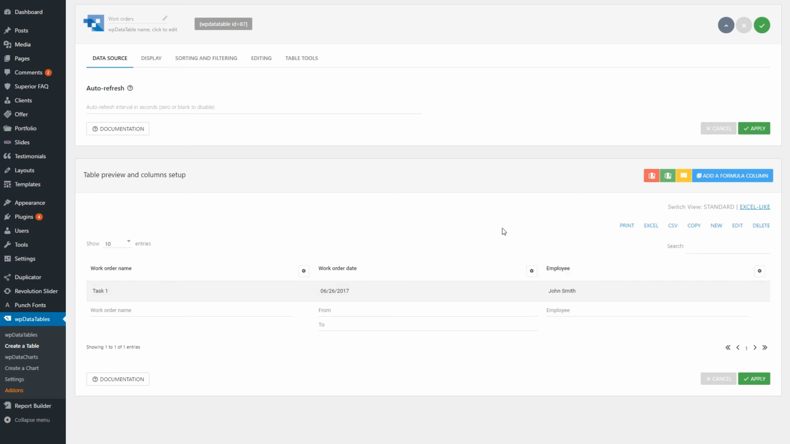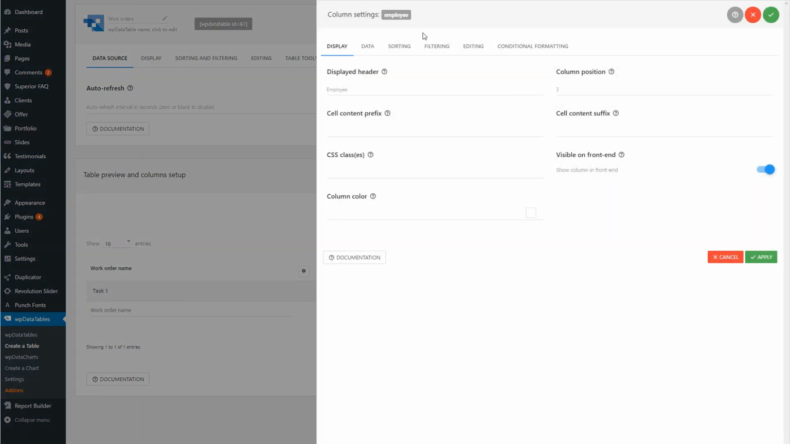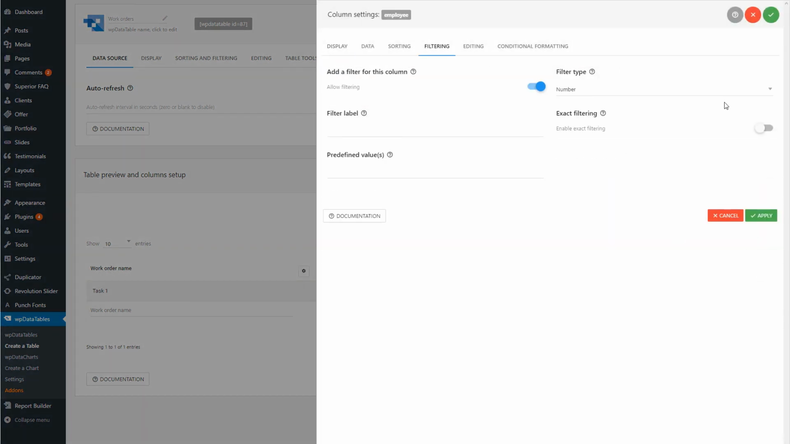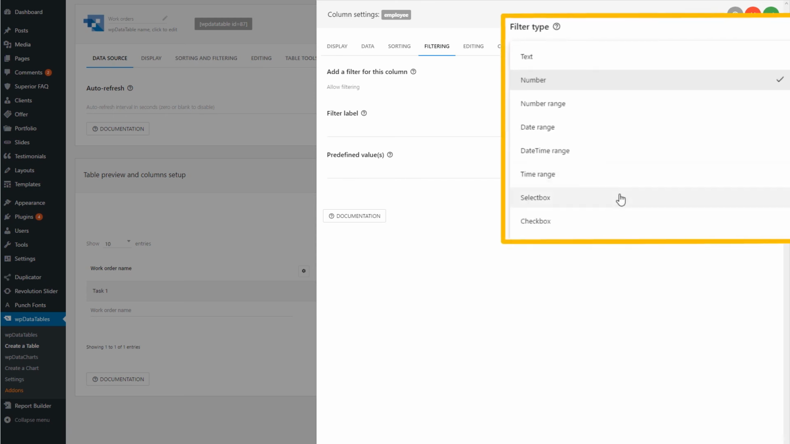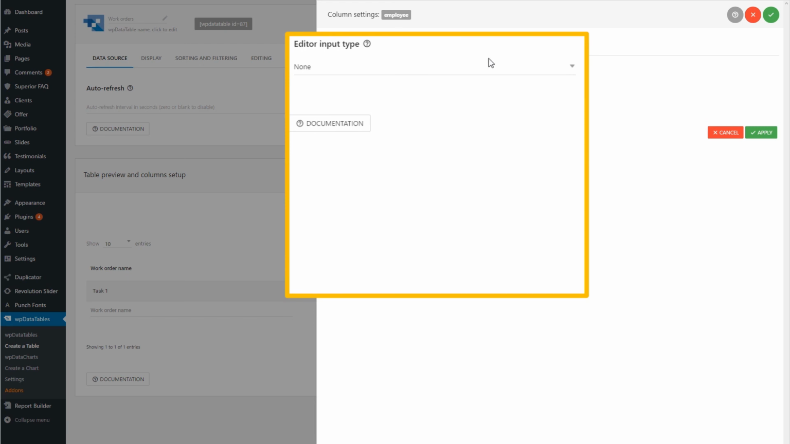Now you can look at the tables and see that the employee name is shown in the table instead of the number. You can also adjust the filter and the input for the editor to use the foreign table instead of working as an integer input. Open the column settings for the employee column. Go to the filtering tab and change the filter type to select box. After that, go to the editing tab and change the editor input type to one value select box.